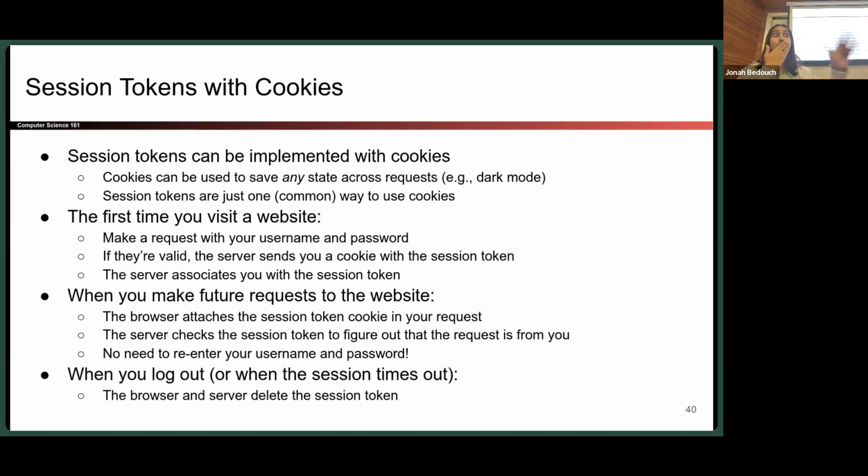With future requests that I make, the browser is going to attach my session token cookie, because we're using cookies for this. It's going to attach it to my request, right? Because, as we talked about earlier, cookies get attached to anything that they're relevant for. So my session token cookie might be attached to my Gmail requests, if that's what I'm using. So the server is going to identify who I am with that session token cookie.